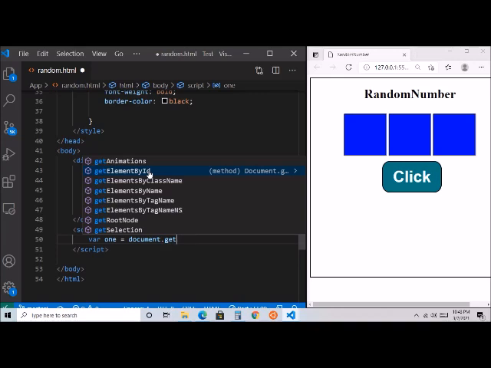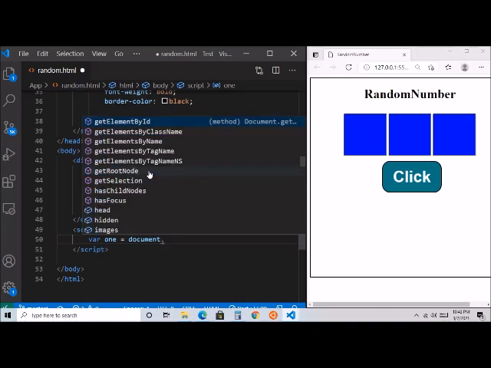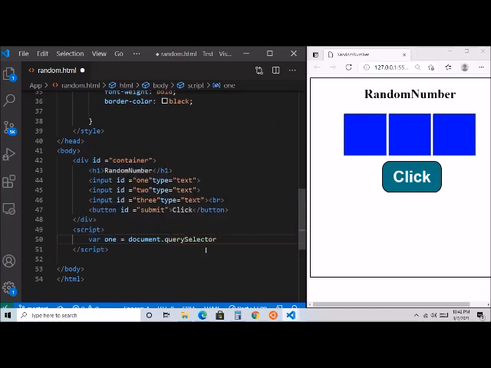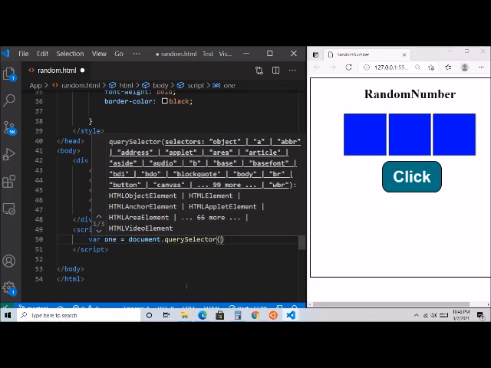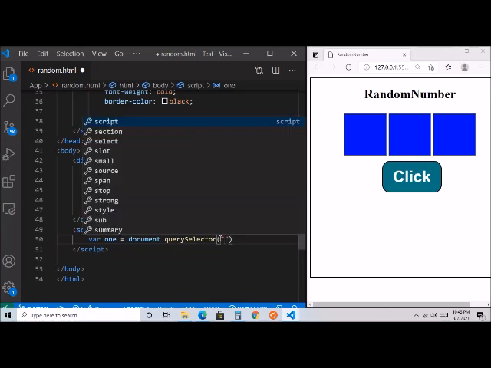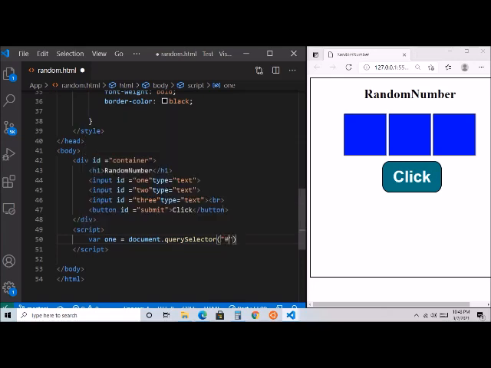Document dot, this time we're going to use querySelector. Let's try with querySelector. Okay, and now we use the ID. How this is going to work, we're going to use a hashtag and the name of the ID, which is a1. In the first video, we did it like document dot getElementById, but this time we are using querySelector. So let's do it this way, so we get some practice on this also.